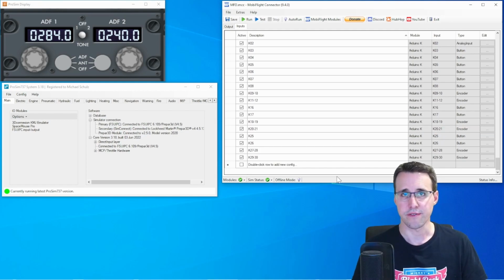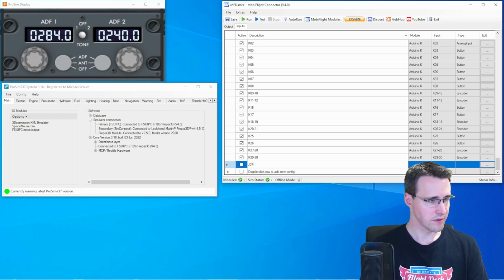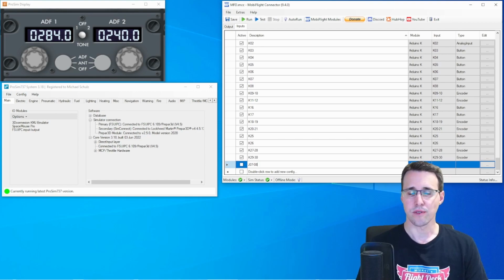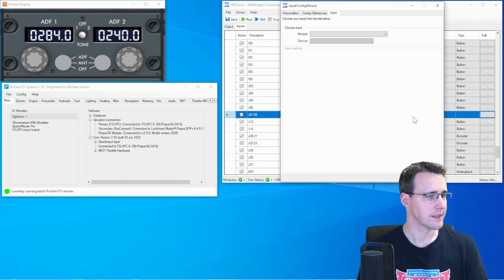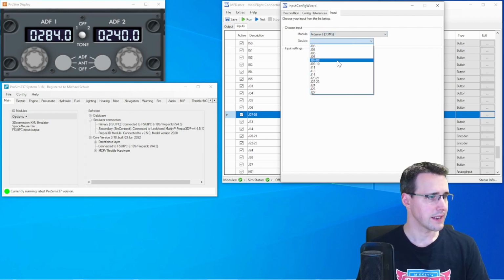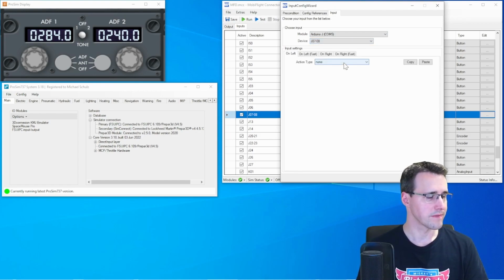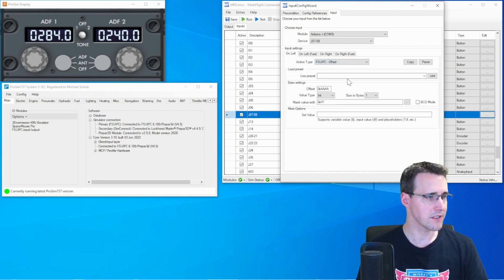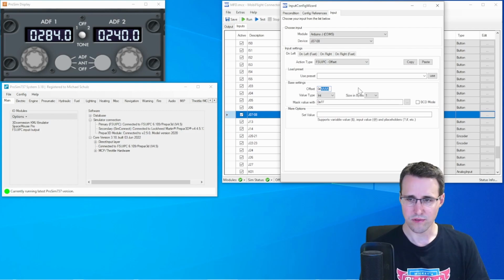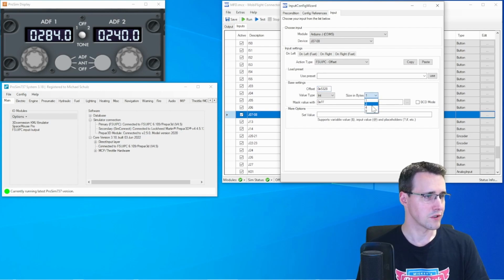Now let's make a configuration for the encoders. I will call this J07 to 08 for the outer shaft, and it will be the module Arduino J, and J07 to 08, which is my encoder. The action type is an FSUIPC offset, and I'm entering the offset I have chosen for this here. And this is 5328. The size is 2 bytes.